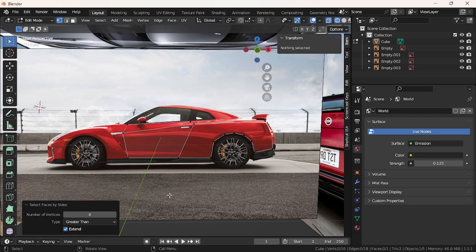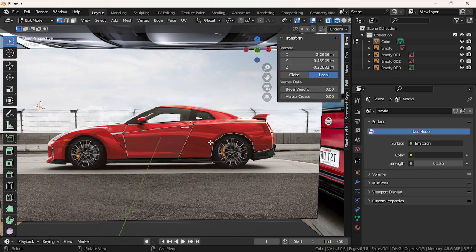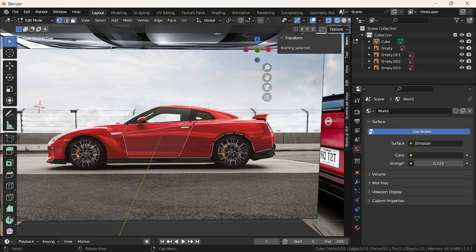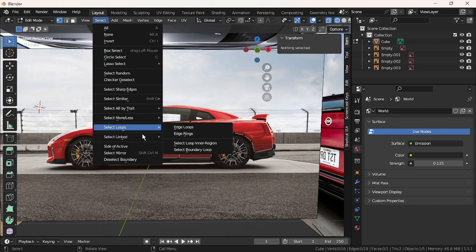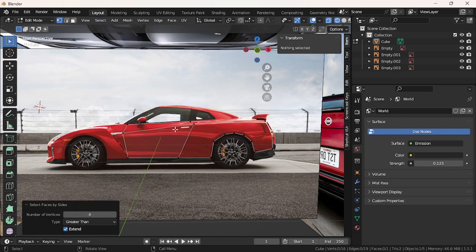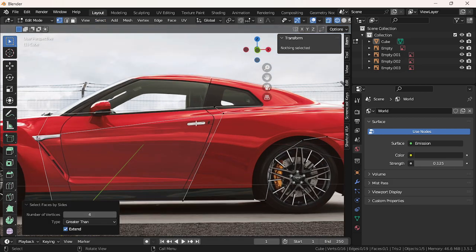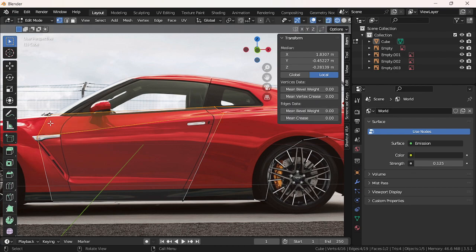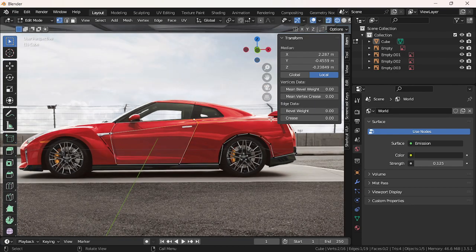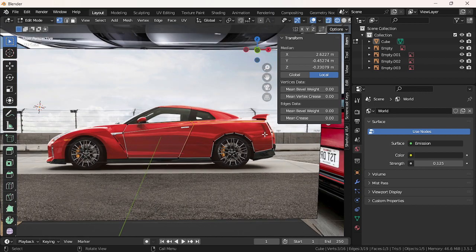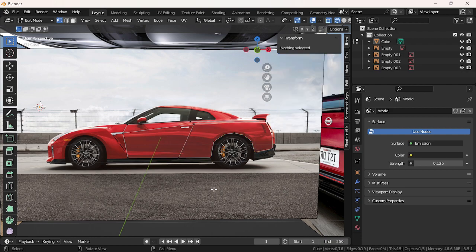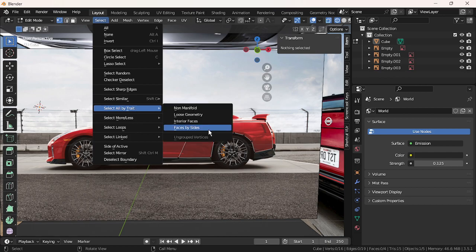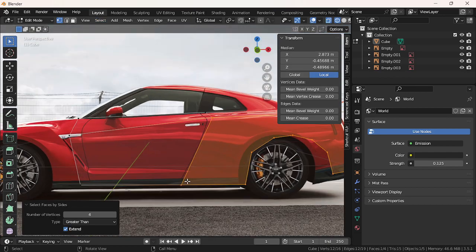Now let's just keep checking. Got it. This one's in good hands. Yep, got everything we need. Make sure everything is filled, including these little itsy bitsies. Now select all by trait. Now we see an issue here.